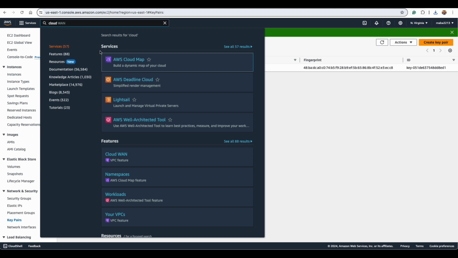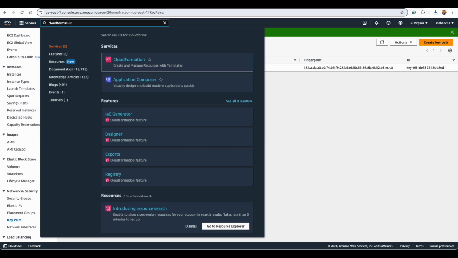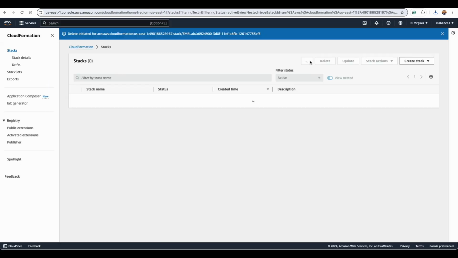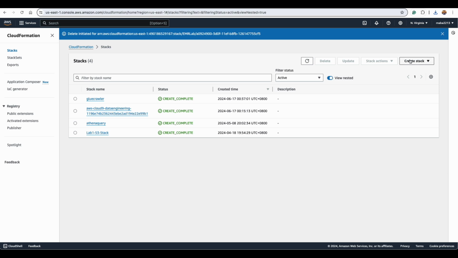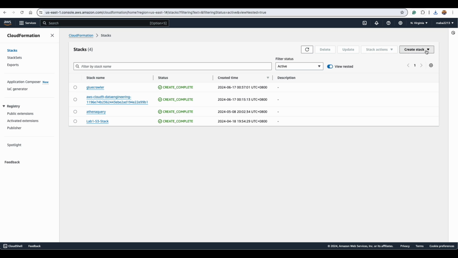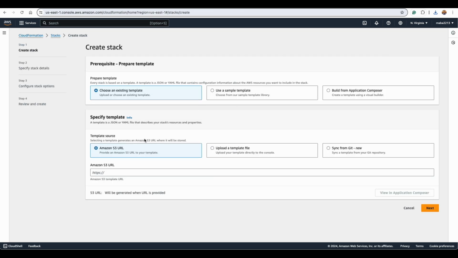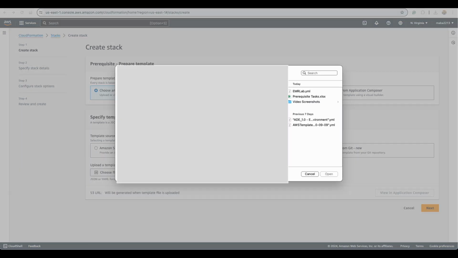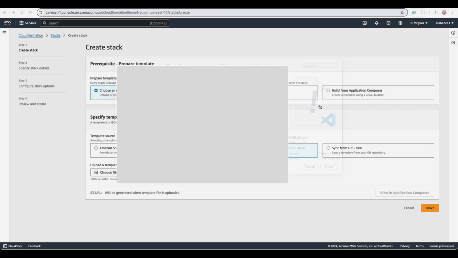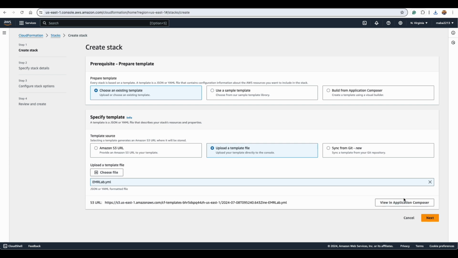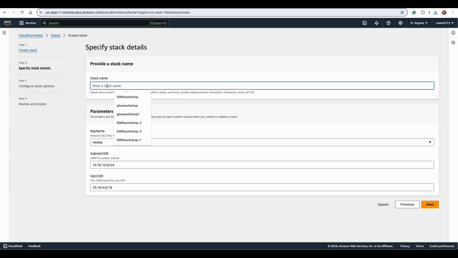Now we are at the last step of our prerequisites. We need to go to CloudFormation to create a template that will automatically create the other AWS resources for us. So choose Create stack with new resources and upload the template file that will be found in the description of this video in the GitHub link. Choose the EMR lab.yaml and upload it, and choose Next. For the stack name, go with EMR lab.